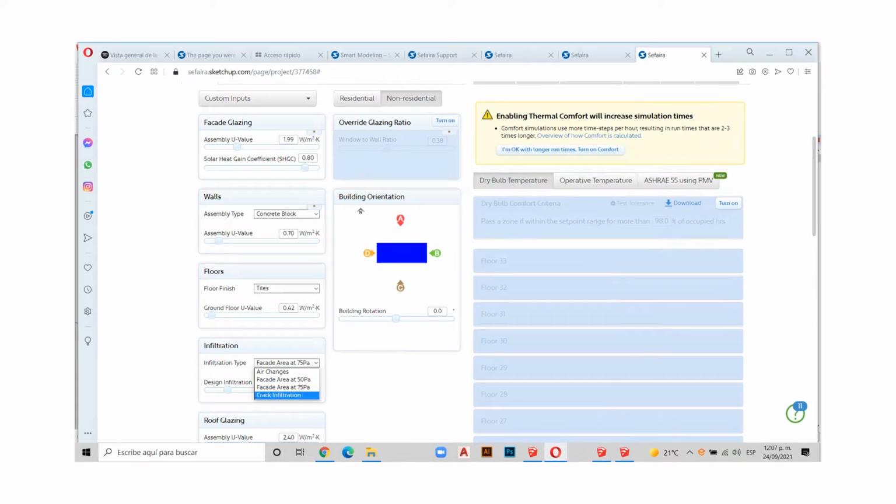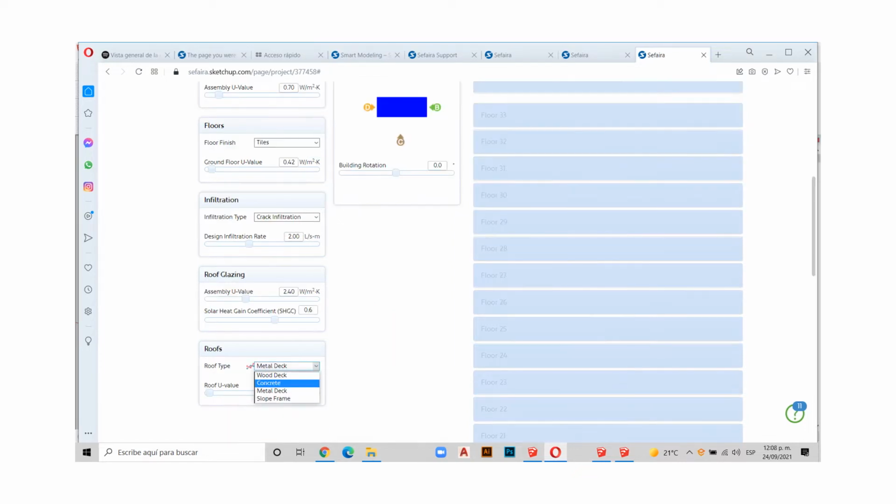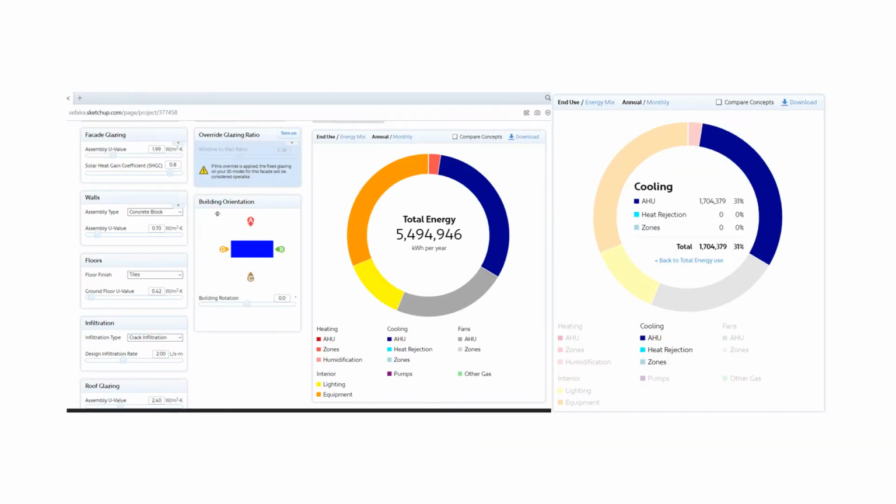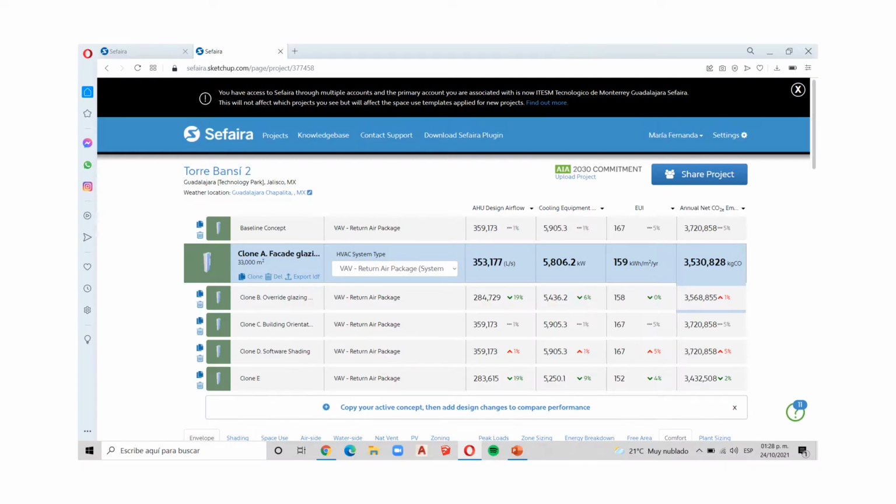At the next point, we have the infiltration section and we select crack infiltration. Finally, we place ourselves on the roof assembly and choose concrete. And in the middle column, we select non-residential. Here we can see the total energy and cooling that the building currently has.